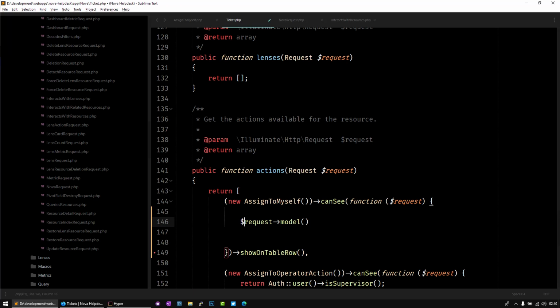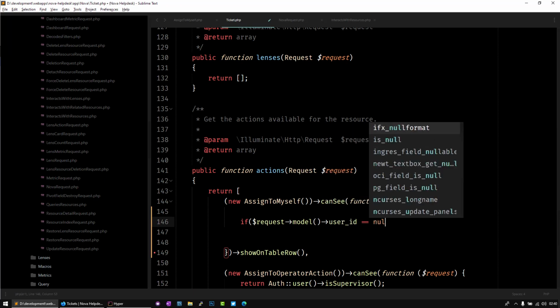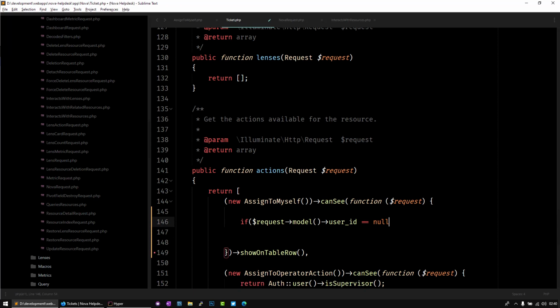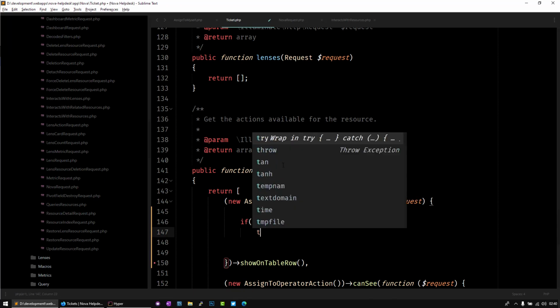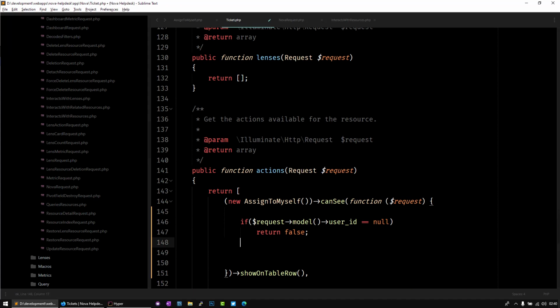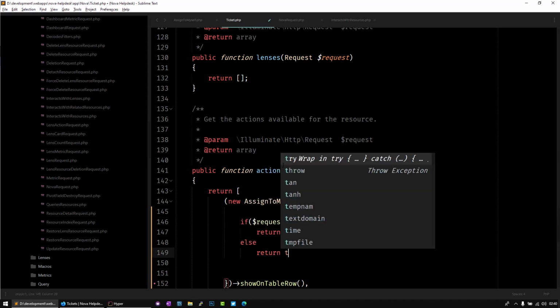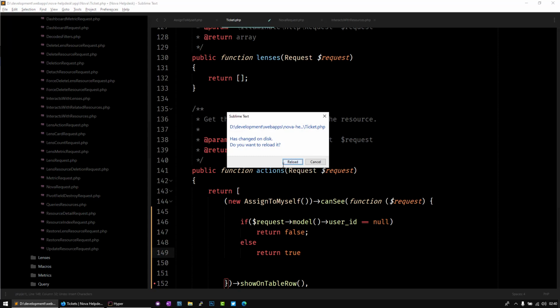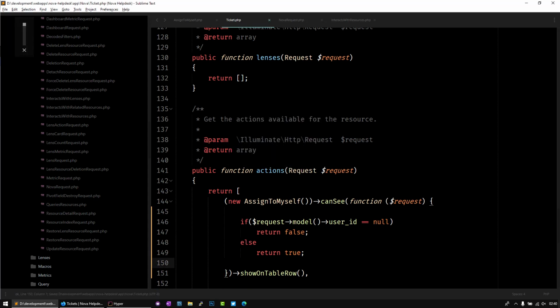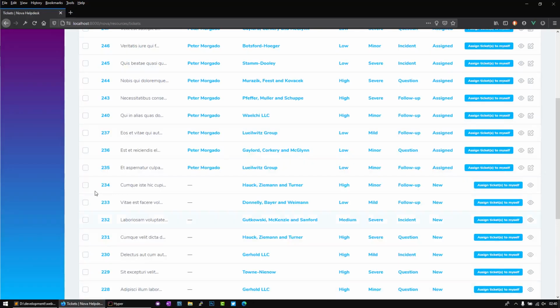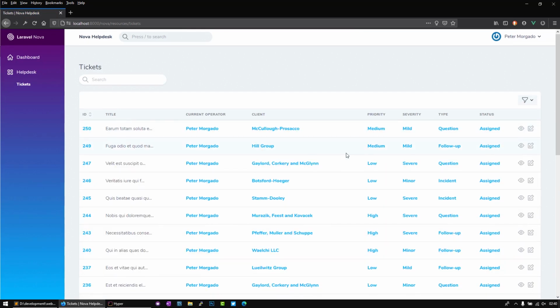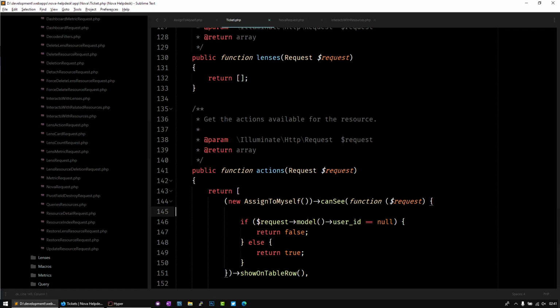So what we need to do is simple. If on this request model the user ID is null, then we just want to return false. We don't want the action to be visible. We want to deauthorize the action in this case. And to do this, we can optimize this code no problem at all, but it's not for this tutorial. So in this case, if I do a refresh now, actually it doesn't appear anywhere.